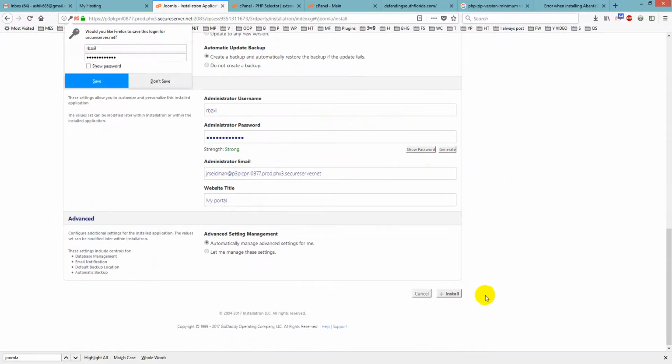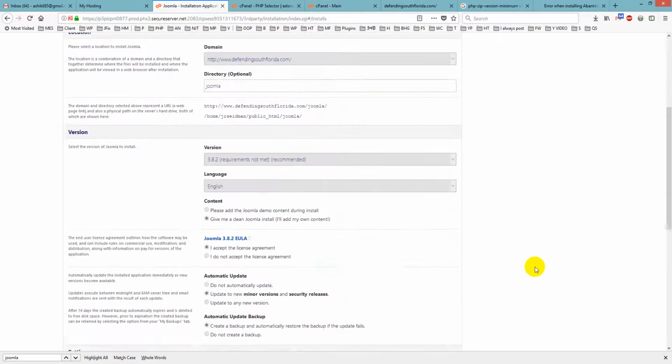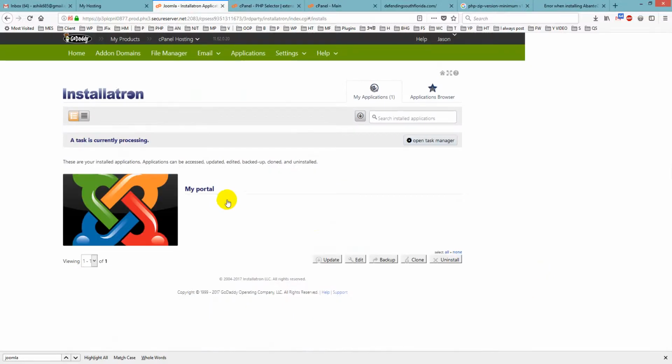Installing this. Now you see the magic. Yes, it's working. You see it? It's already there. Your installed application can be accessed, edited, backed up, cloned, installed. So it is working now.